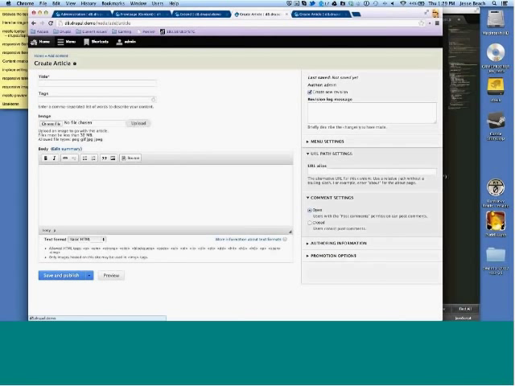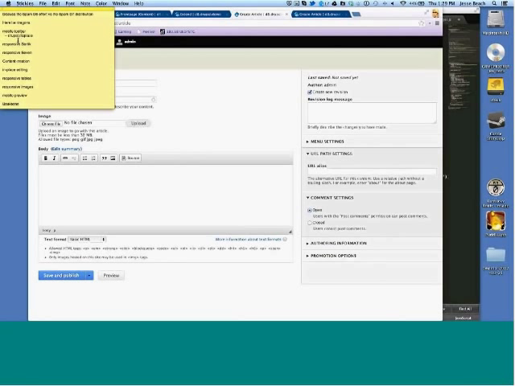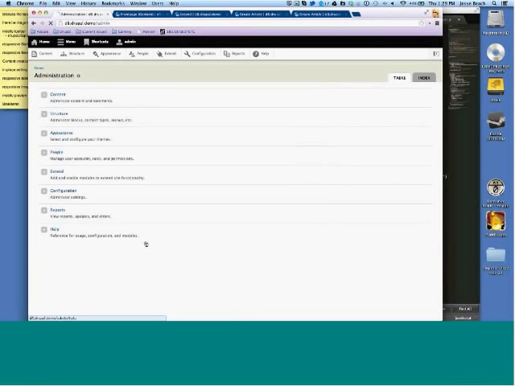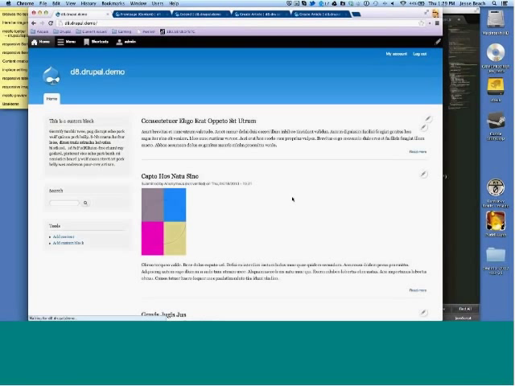So let's have a look at some of the more focused efforts of the Spark team. And specifically, I want to talk about in-place editing. So let's go back to a front page.